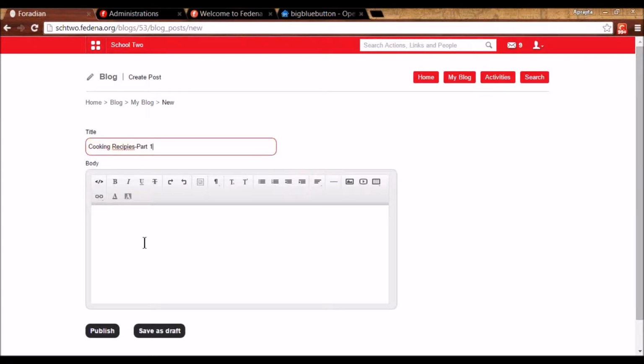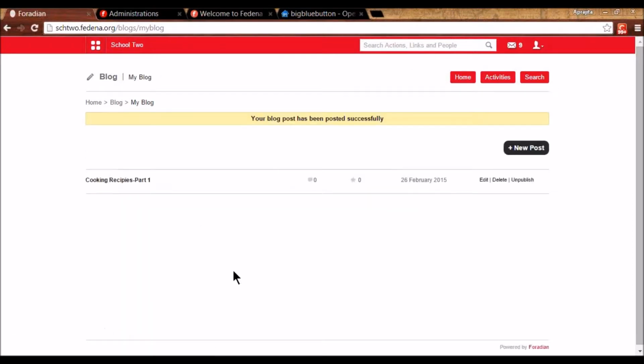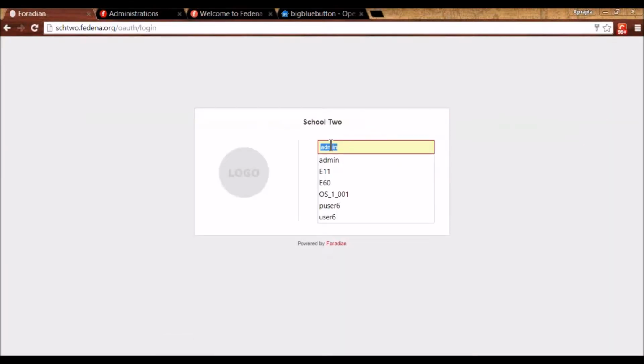I can mention the body. I can have links here. I can insert images, videos, and I can mention the normal content as well. I can save this as a draft, or I can publish it. Once I publish it, it will be available for all the other users. If I log in as another employee now, or even a student, I'll be able to comment on the post.